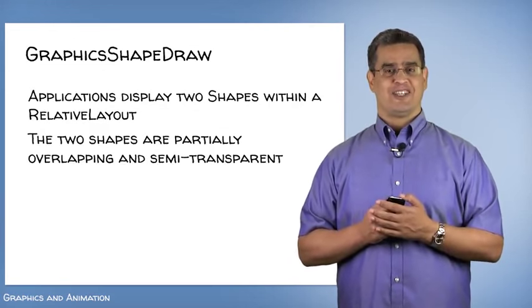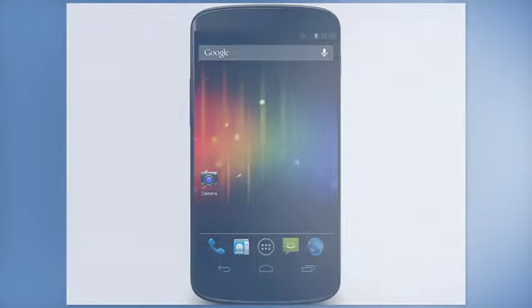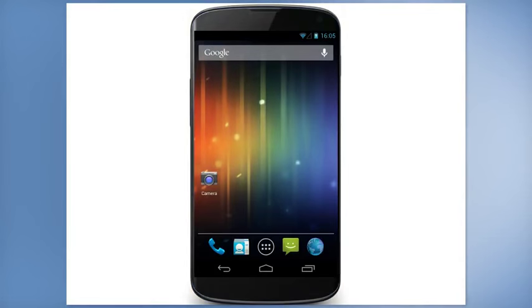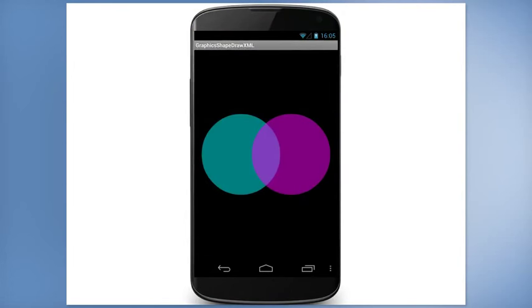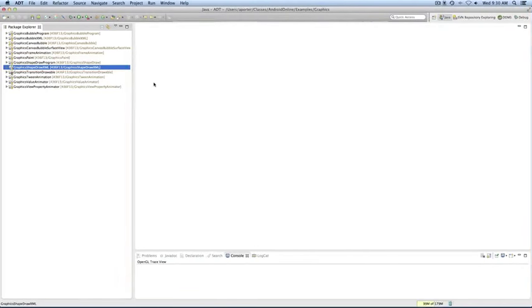Let's run those applications. And now I'll start one of the applications, Graphics ShapeDraw XML. And there you can see the two ovals. The one on the left is cyan colored, and the one on the right is magenta colored. As you can also see, the ovals overlap each other, and where they overlap, their colors have mixed to form a kind of violet color. Let's look at the source code for these applications.